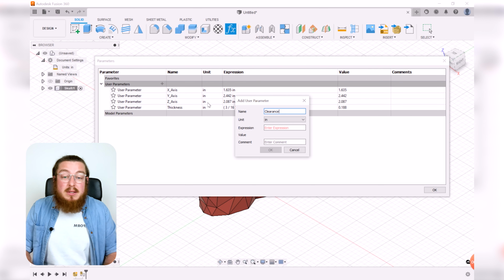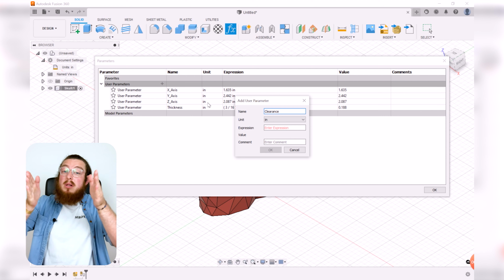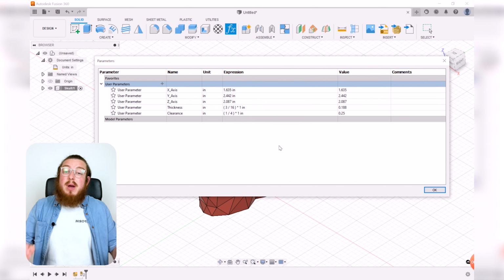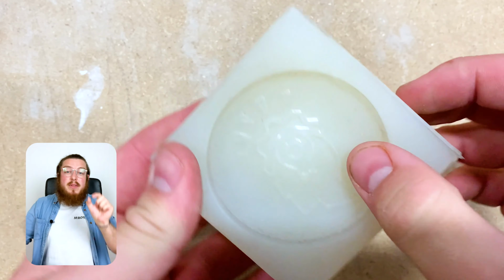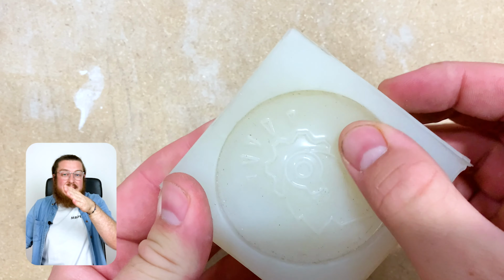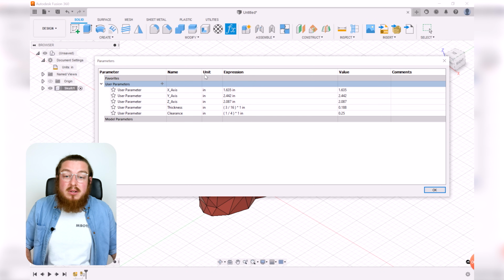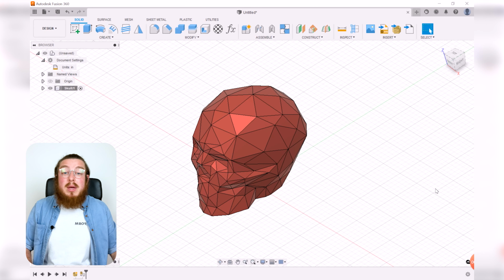Now clearance is the distance between the model and the walls. Normally for a silicone mold, we want it to be about 1/4 of an inch. If you have that dimension too large, then you're really just wasting material. And if you have that distance too small, then those really thin walls are going to sag and move when you put heavy material in it. So this is looking great. All of our names are nice and accurate, and then we can just close that out by clicking OK.